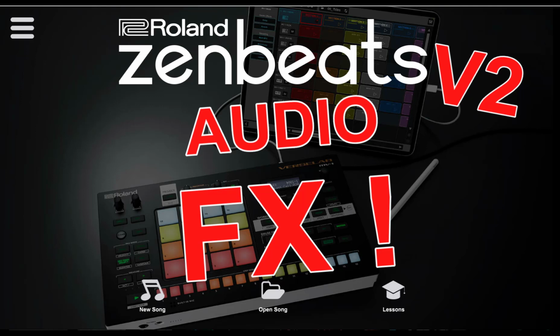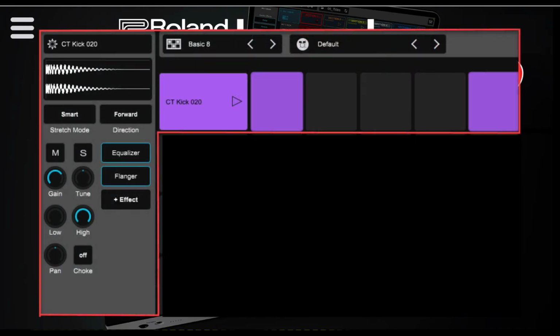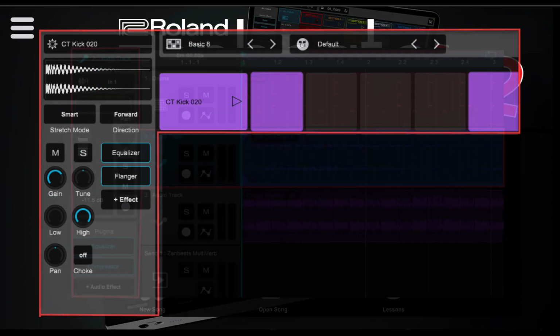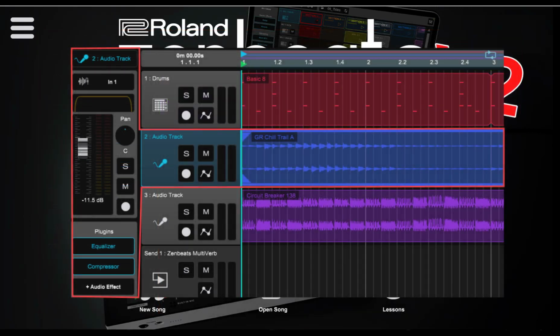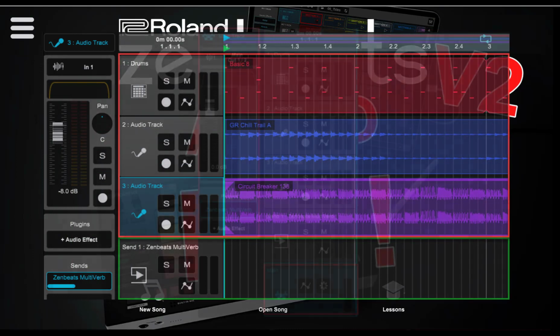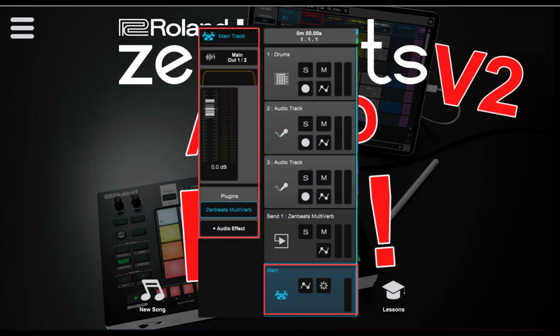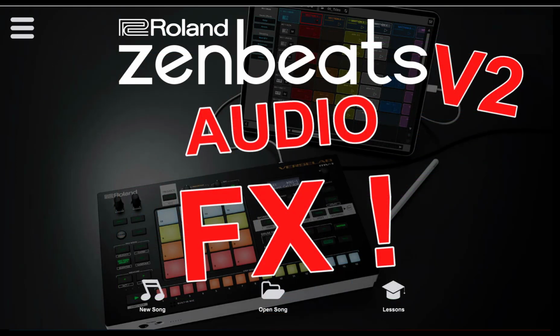But I do have future videos on the way, including topics such as track templates, song templates, automation, and more. So during today's tutorial, you'll learn about 4 ways to apply effects in Zenbeats. Effects in Zenbeats can be applied at the sample level for sequencer tracks, the track level, using sends, and the ability to apply effects to the main output channel. So we'll be taking a look at how to accomplish those tasks during today's video.